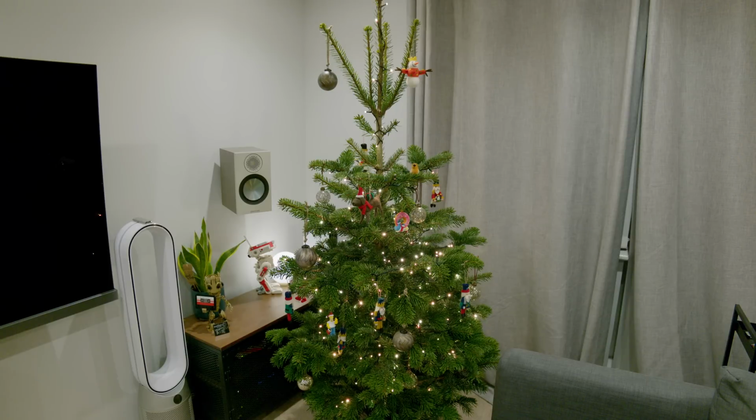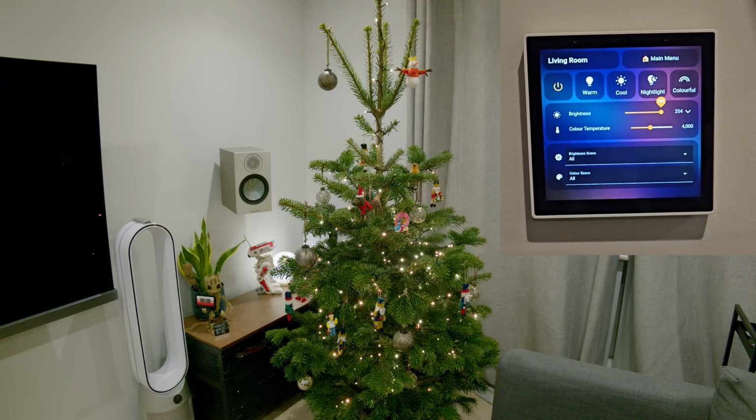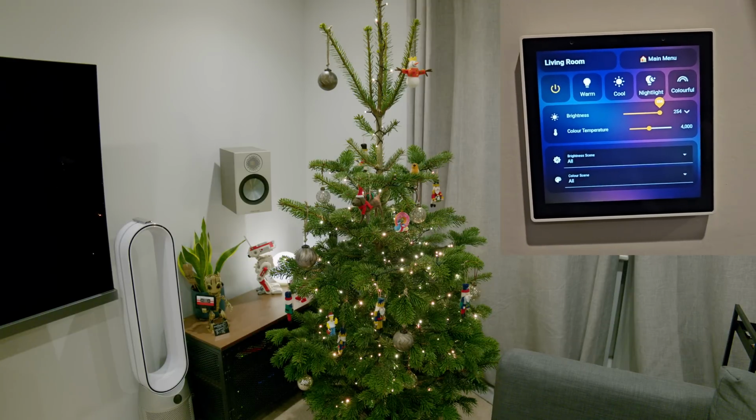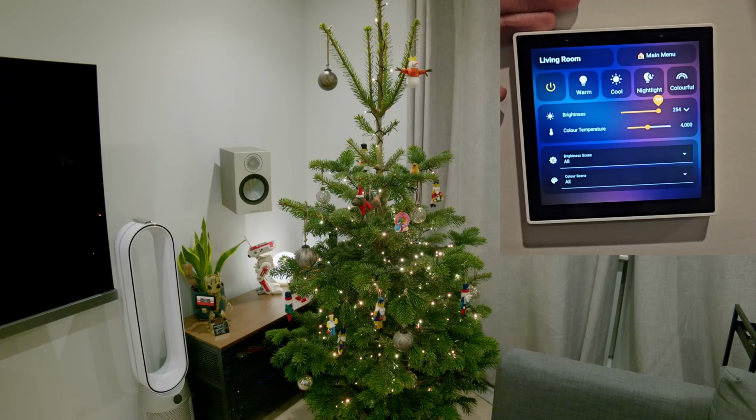Okay, so here we are in the living room, and I've now got the tree all set up. Don't judge my Christmas tree decoration skills, I'm not great at it, but we have the tree set up and we have the lights on. So as you can see, the lights are all working. They're just sitting on a static colour right now, but they work. And I've also set this up in Home Assistant, so I've integrated it with my Home Assistant dashboards that are displayed on my in-wall touchscreens.